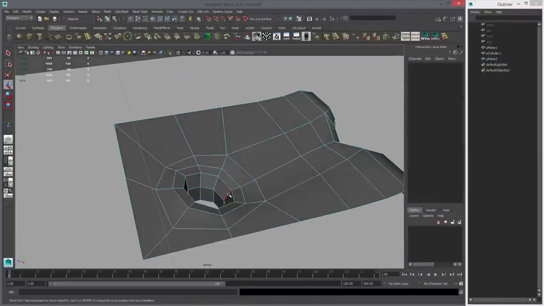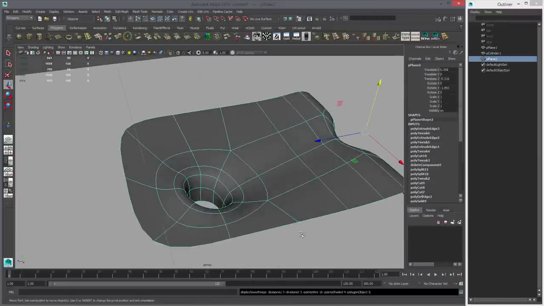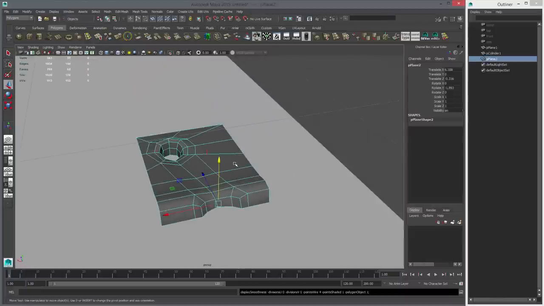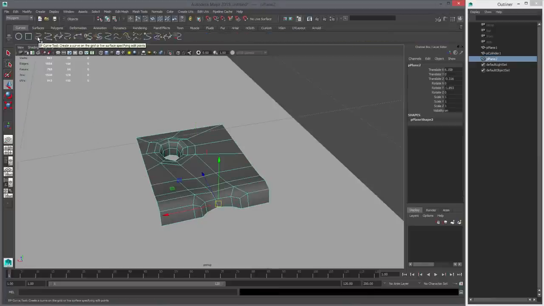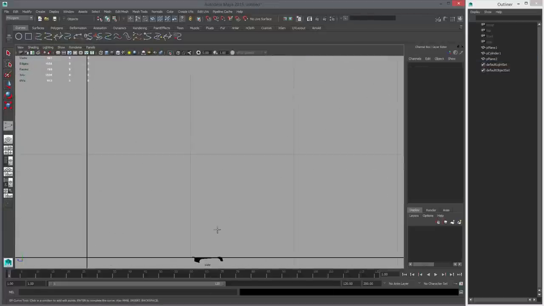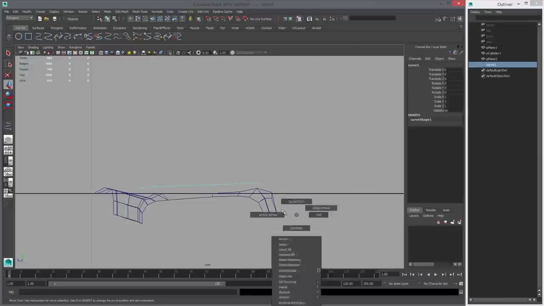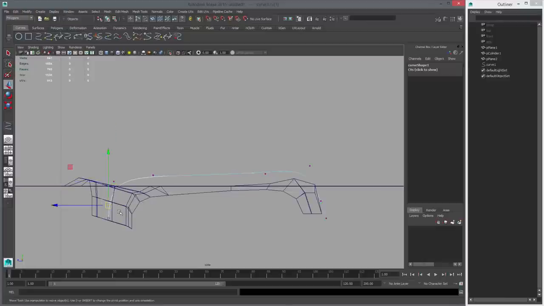Okay, so all that's left to do now is to model the thread. And that's pretty simple. We can do it very easily with just a curve. So I'm going to use the AP curve tool. I'm going to go from the side view. So that's the hole, and it comes out there. So I'm just going to draw quickly a curve, then edit it.